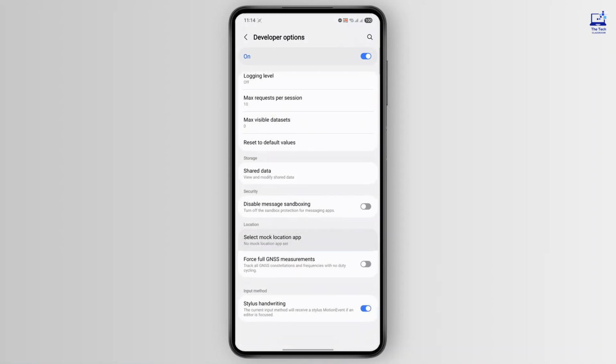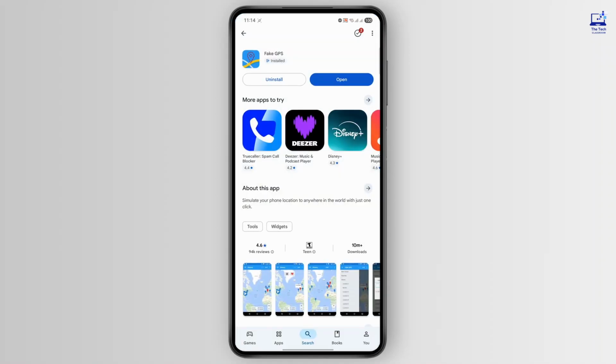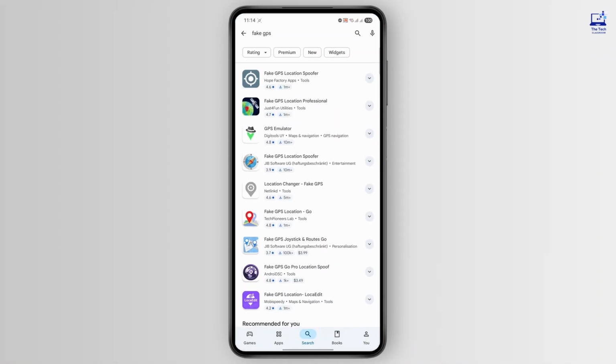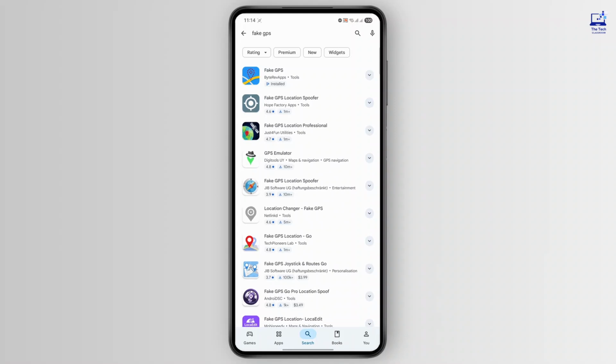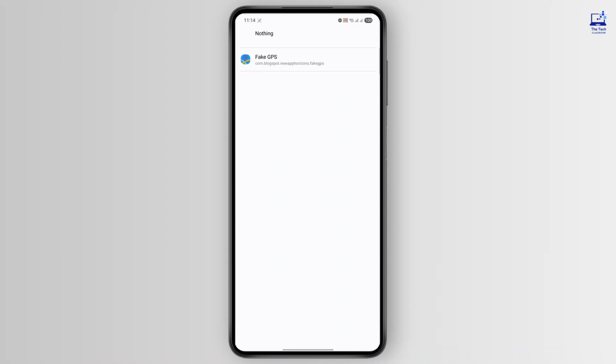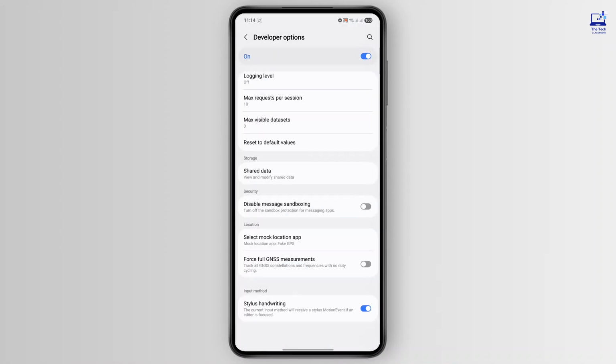Following this, before selecting it, go to the Google Play Store and download a mock location app. A reliable free option is Fake GPS Location by Lexa. Once done, go back to Developer Options and tap on Select Mock Location app. From here, select the Fake GPS app you just installed from the list.